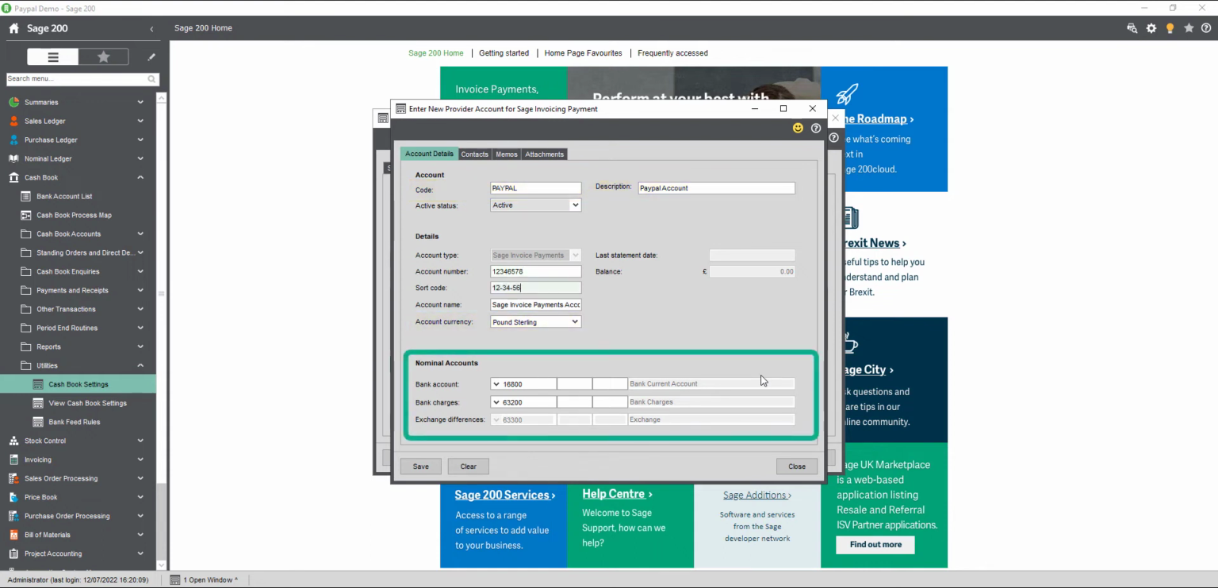Choose the nominal accounts for posting this bank's transactions to the nominal ledger. These must be posting nominal accounts. If you're using more than one bank account in Sage 200, we strongly advise you to create a separate nominal account for each bank account that you set up. The bank charges nominal account will be used to account for any bank charges incurred, and it will also be used to record any fees from PayPal. The exchange differences account is used to post any required revaluation transactions.